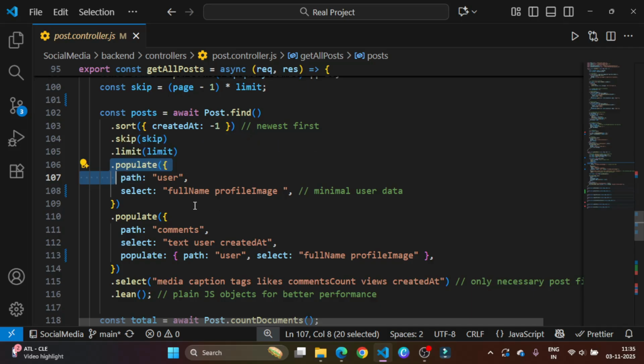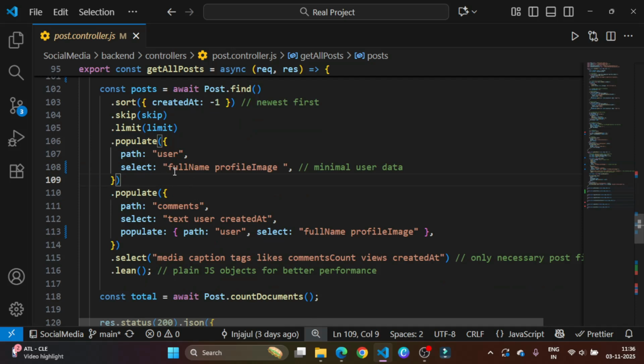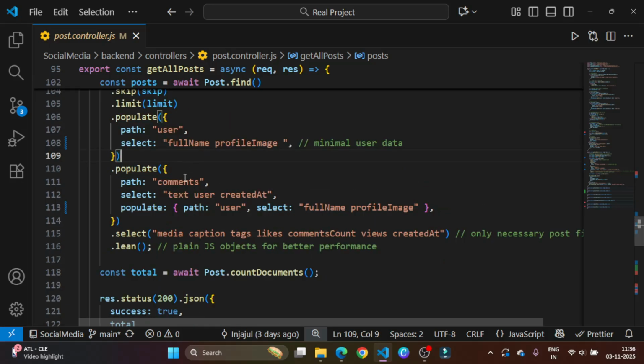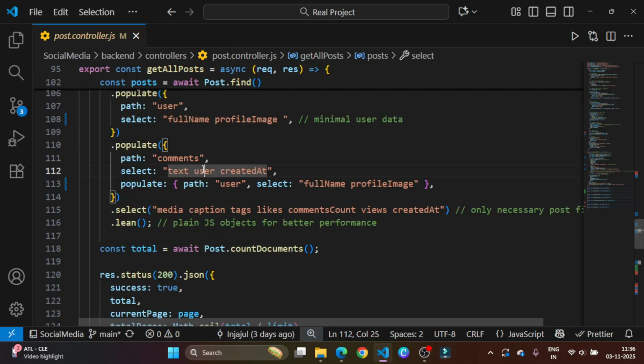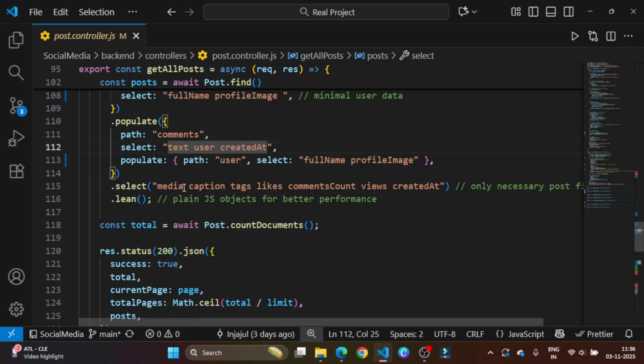So we first populate user. The path is user, select full name and profile image, and then another nested document is comments. We care about only text, user, and createdAt. So we have nested users, that's why we use nested populate. This is a user, and we care about only full name and profile image. And then the post data itself: here we only care about media, caption, tags, likes, comment counts, views, and createdAt.